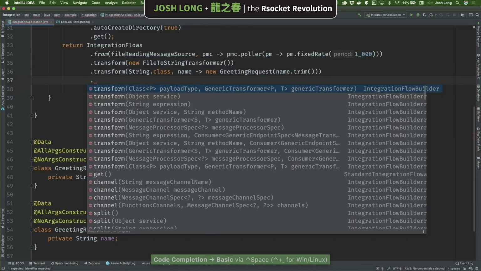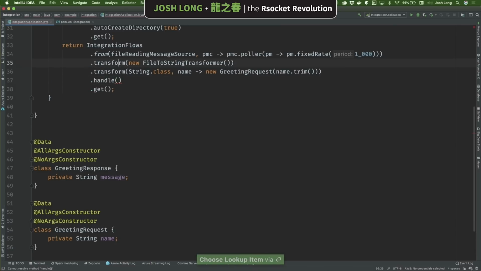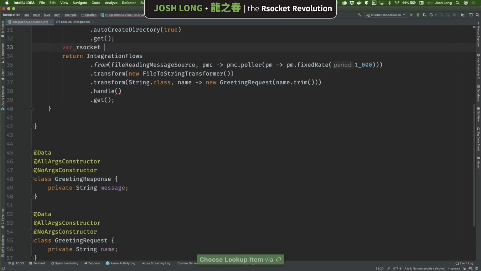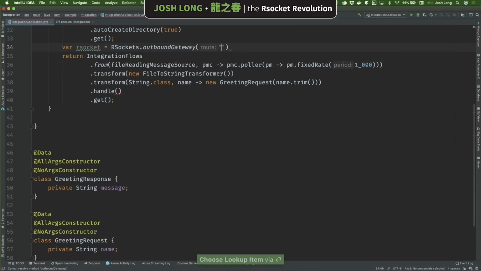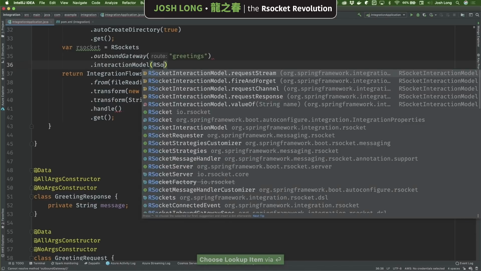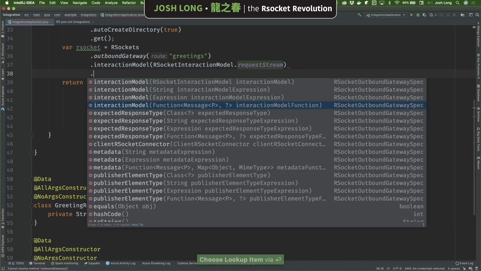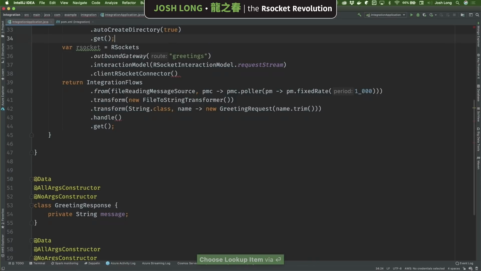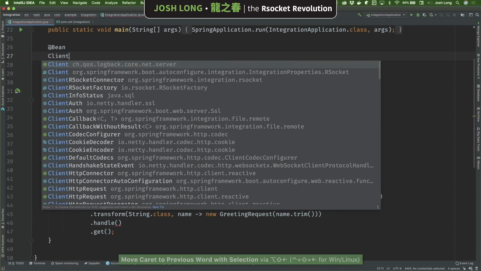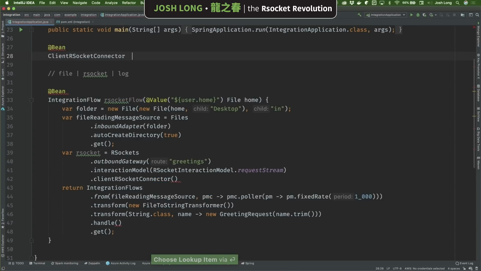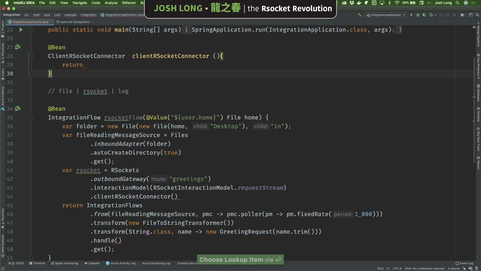From there, I'm going to then call the RSocket endpoint, right? So var rsocket equals RSocket's outbound gateway, okay? And so the endpoint is called greetings, just like we saw before. The interaction model is called request stream. The client RSocket connector is a bean that we must define that tells Spring and tells RSocket how to connect our application to the service. Now, we could also provide an RSocket requester, but this is very convenient, so we'll do this, right? Because it gives Spring a little bit more information.